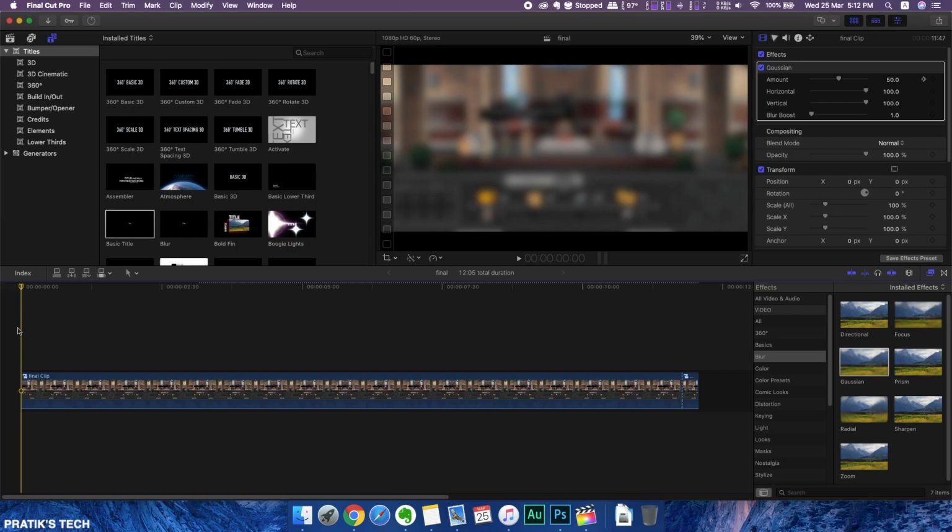In this video, I'll show you how to use keyframes in Final Cut Pro X. So as an example, I'm going to make it so the video starts with a blur, but over time it comes into focus. So I have blur here, I have Gaussian blur in the inspector, and we need to mess with this amount.